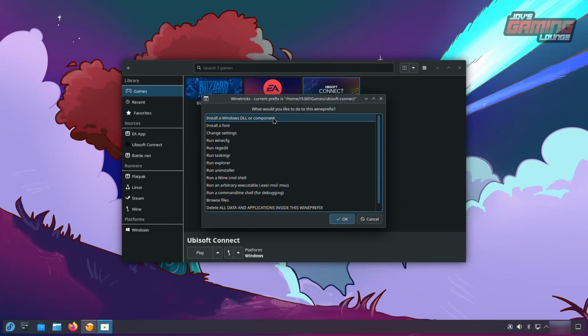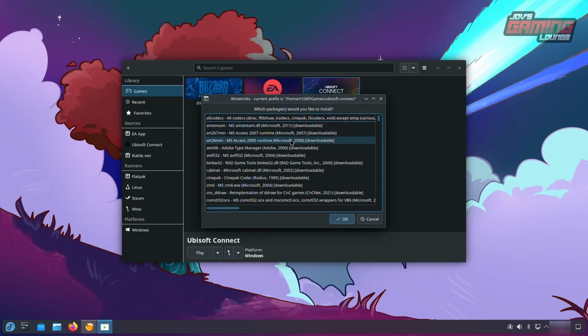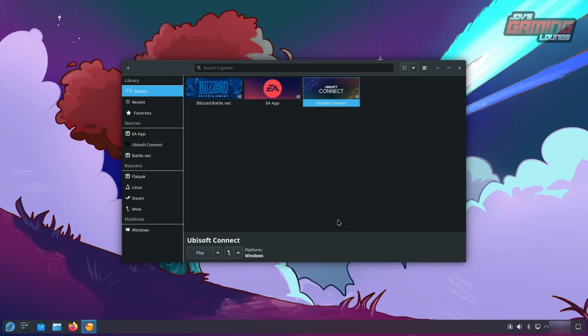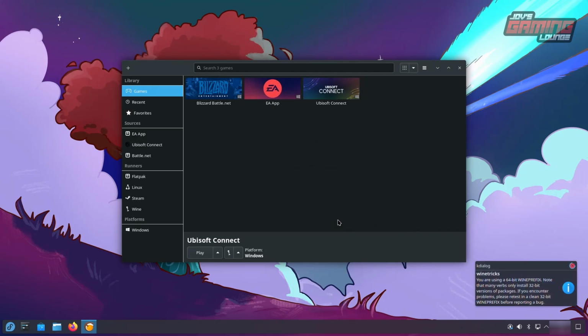We're going to look for a DLL component to add. Click on Install a Windows DLL or component and click OK. Scroll down the list until you find PDH. You want to click on the one that says PDH, not PDH_NT4. Click OK. And this will make XDefiant playable.